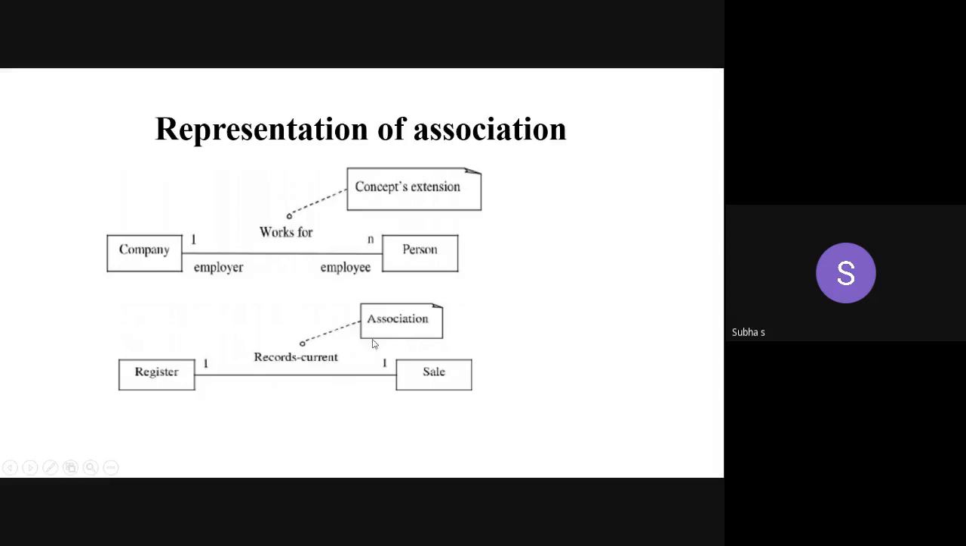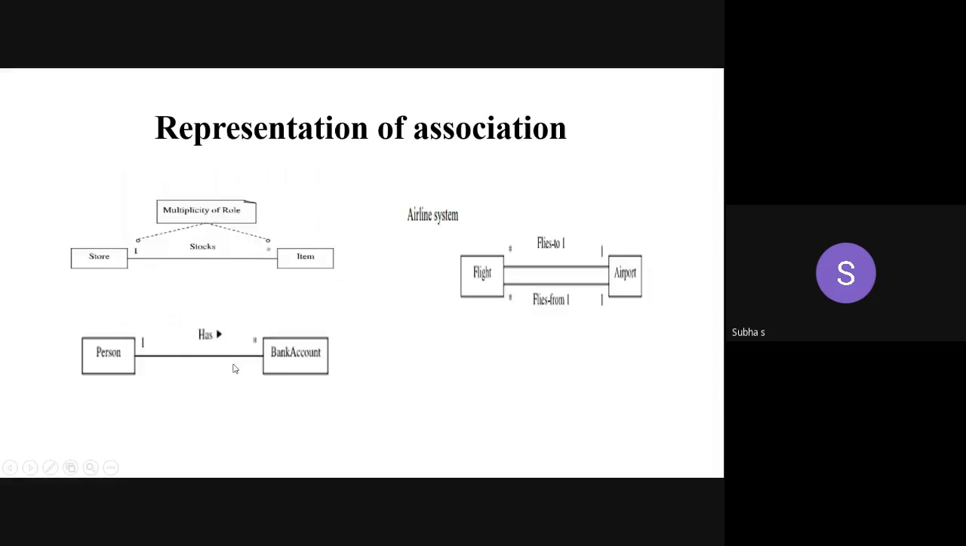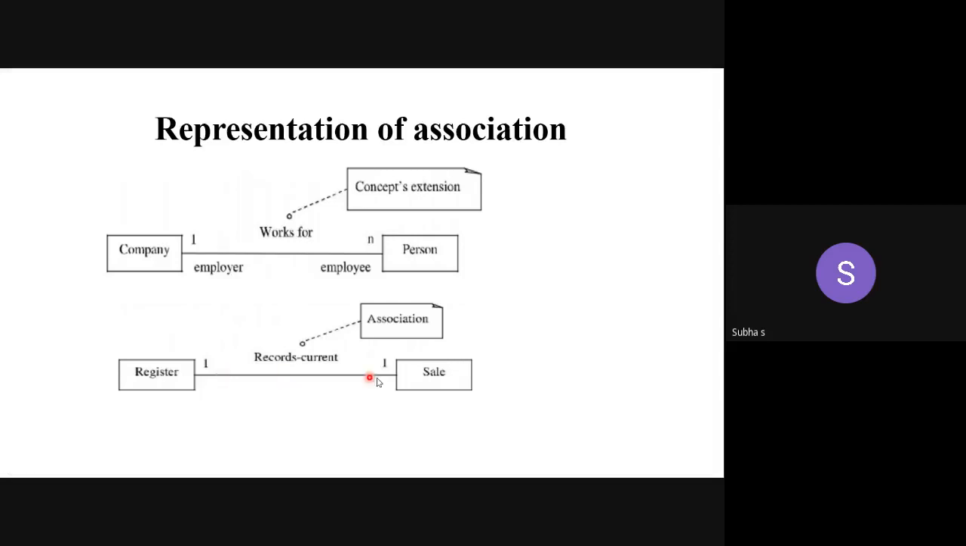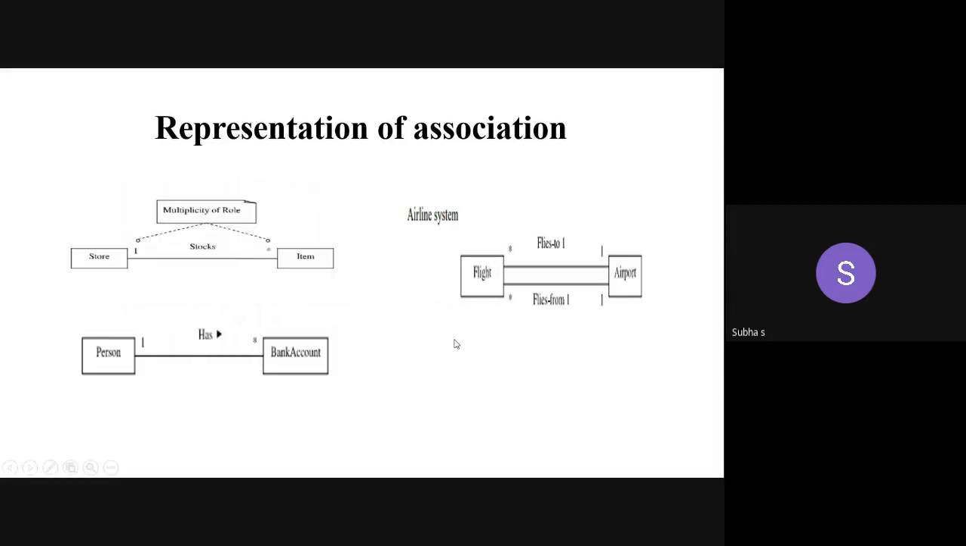So for that, one register recording one sale, I mention as an association. This line is your association. In this way, you have to draw the class diagram in detail. Now, these are also different ways of representation. You can give the note symbol for multiplicity also.